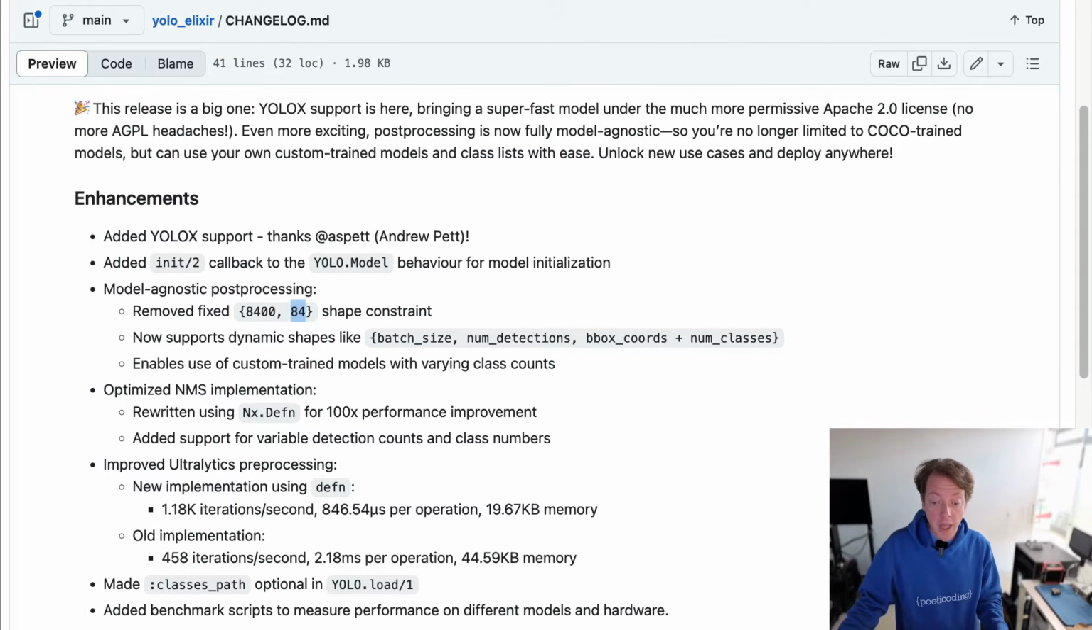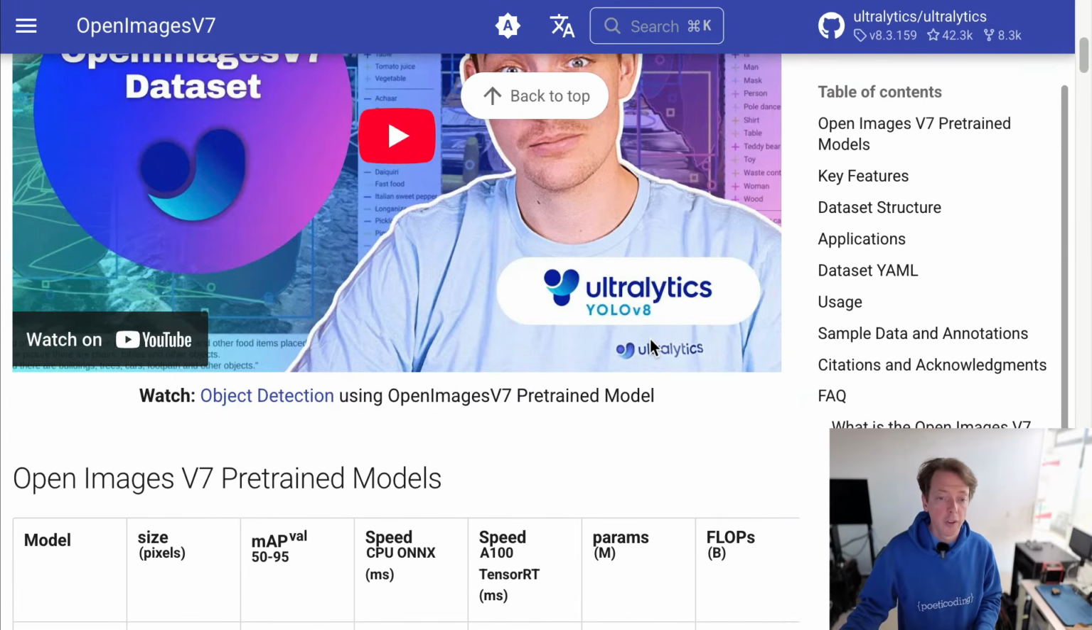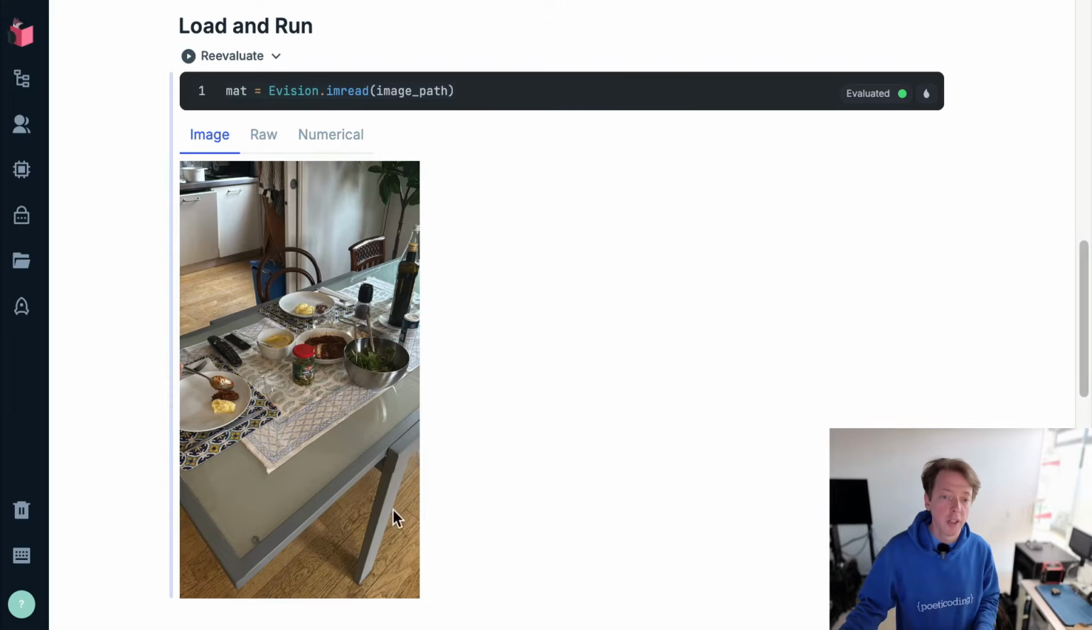So removing this constraint means that we have complete freedom. We can have models that have an output with any number of detection candidates and any number of object classes, which means we can run our models and models trained on our data. So we are now going to see a LiveBook here.